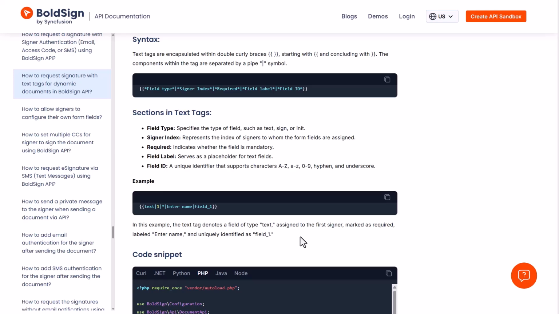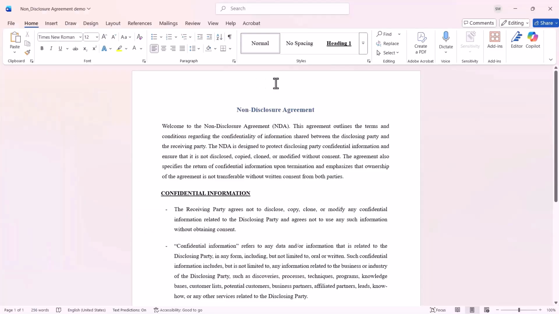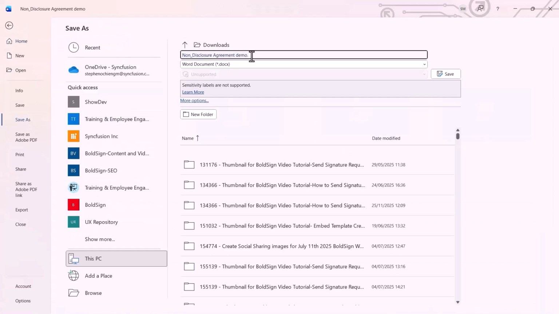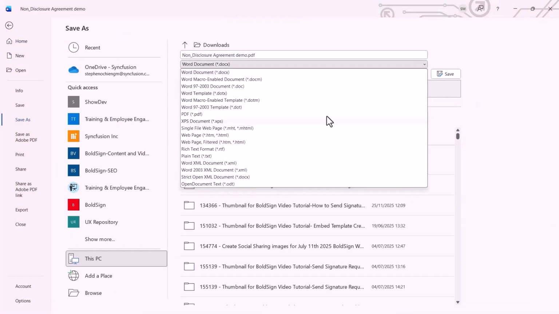Now, let's prepare our document. I open my document in Microsoft Word to add text tags. I insert these tags directly into the document, positioning them exactly where the fields need to be. To keep the tags invisible, I set their text color to white to match the document's background color, ensuring a clean look. Then, I save the document as a PDF.